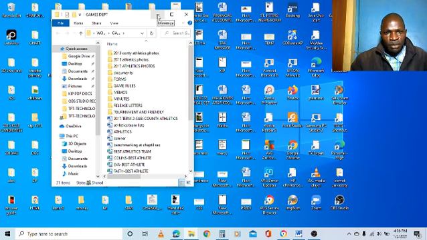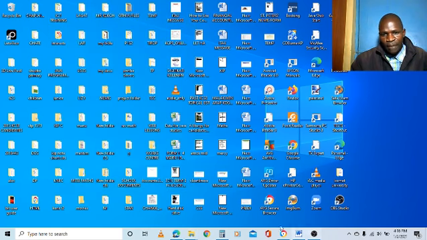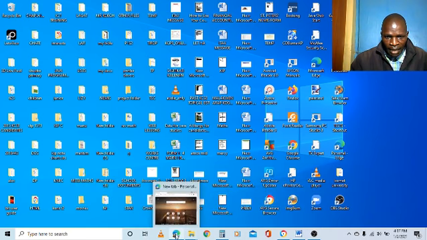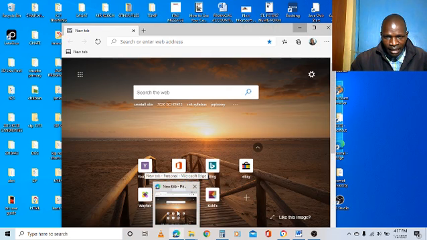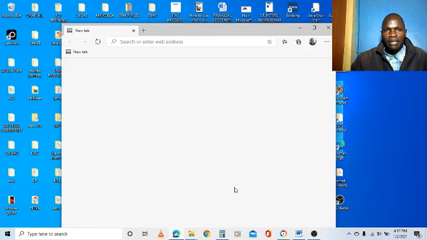I want to minimize this window by clicking this minus to minimize, and it goes down to the taskbar. All the windows which are open will be down here. When I hover my mouse over this icon, which is the Microsoft Edge that I opened during the opening application, you see the window is enlarged a bit. So I can click, and it will open on the desktop.